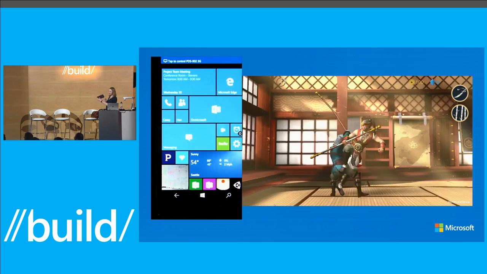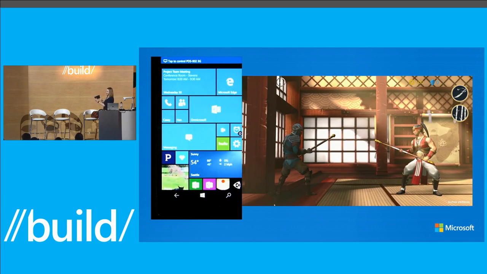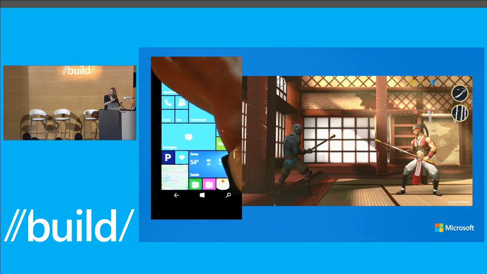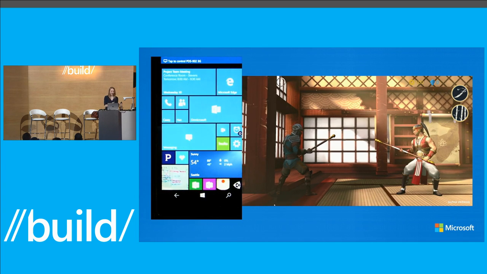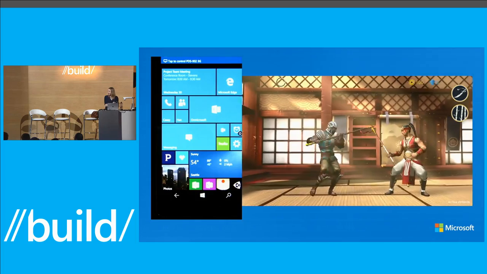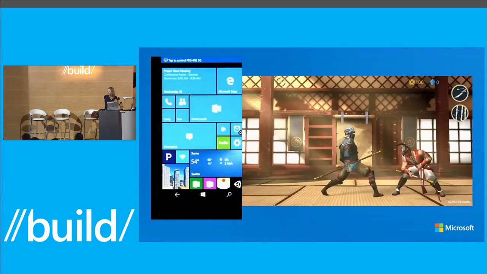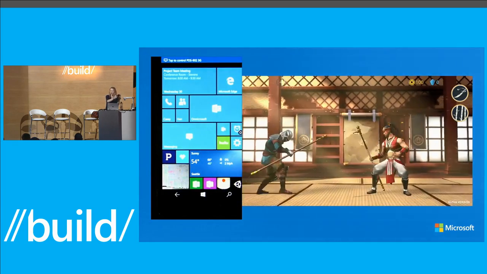But this works really well with keyboard and mouse. But I'm really bad at this, and this is awkward. So I really would like to be able to use this Xbox controller, which, luckily, with this Continuum dock, I can do that now. And so I can actually pick this controller up. I can beat this guy up with the A and B buttons like I would expect to.